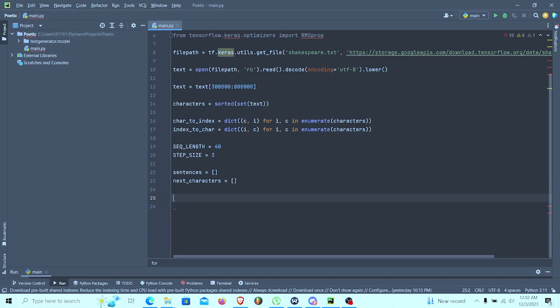Now, imagine you want to move along the story and keep reading. This line is like saying, after each chunk of 40 words, let's move 3 words ahead before looking at the next chunk. So, STEP_SIZE is how much we move forward after each chunk.